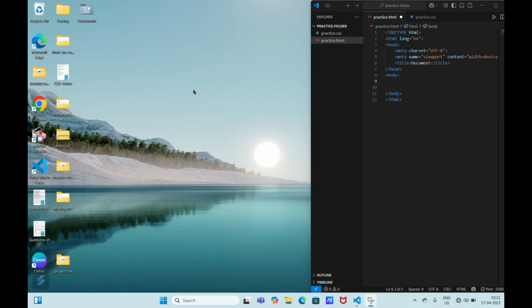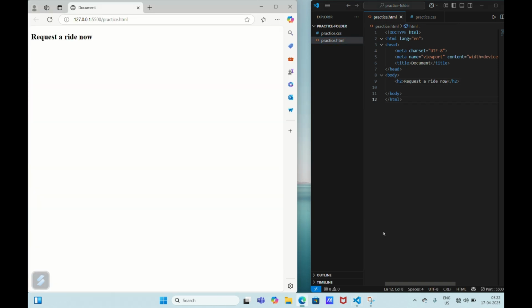Guys, today I'm going to build a form to request for override. So let me start with the header. Let me give it as h2, and within the header we will write request right now. Next, let me open it with the live server by right clicking it here. So it has opened.